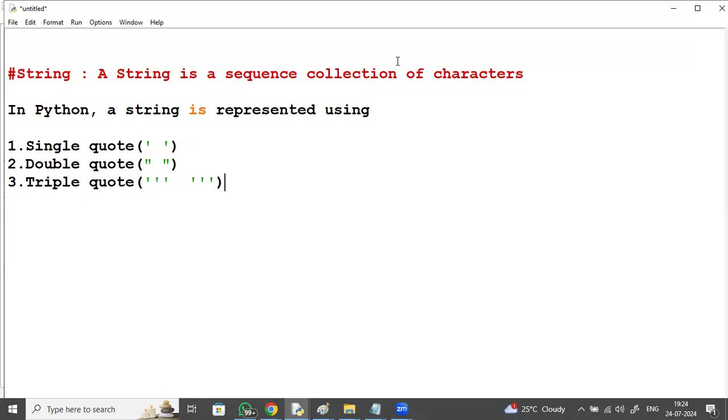When to go for single or double quotes: to represent a single line word or a single line string, go with single quote or double quote. For multiple lines or for a paragraph, go for triple quote.